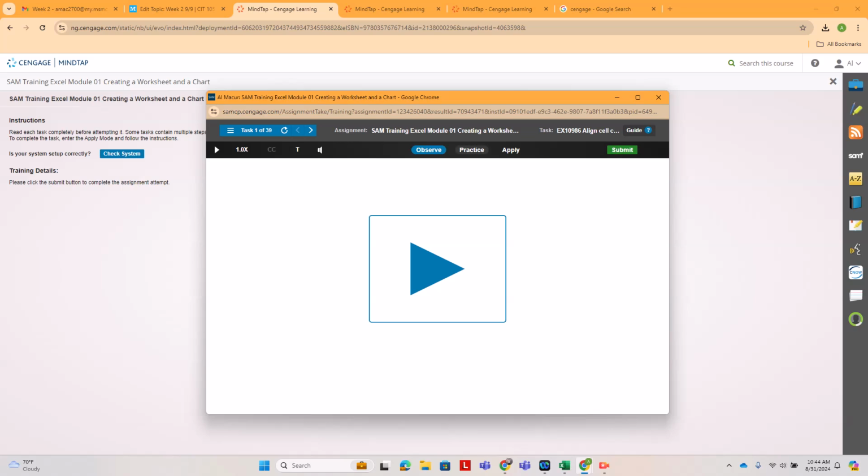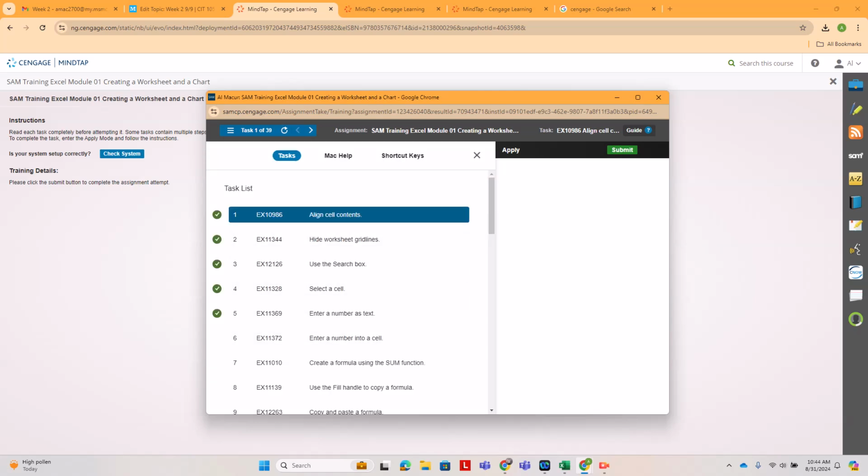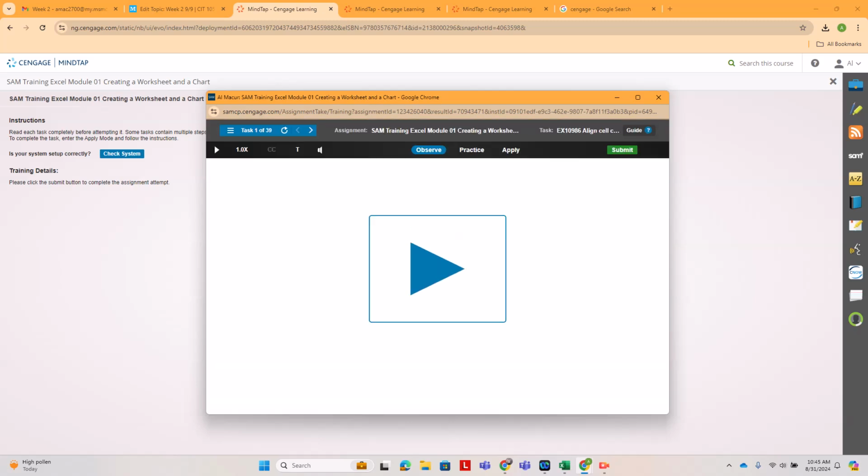I know you have observe and practice, which is really how we should be learning this, but I'll do the applies. So I'm going to have some things that are complete already, but I keep having some interruptions, so we're going to start over. So task 1.